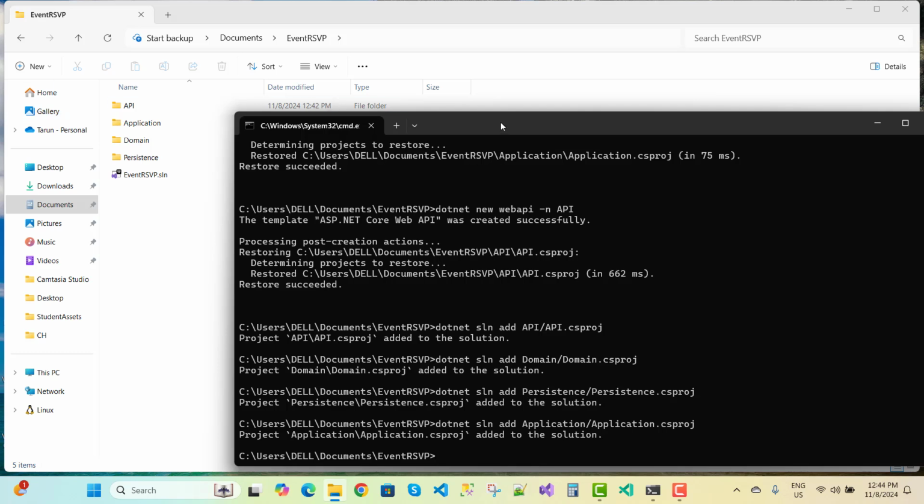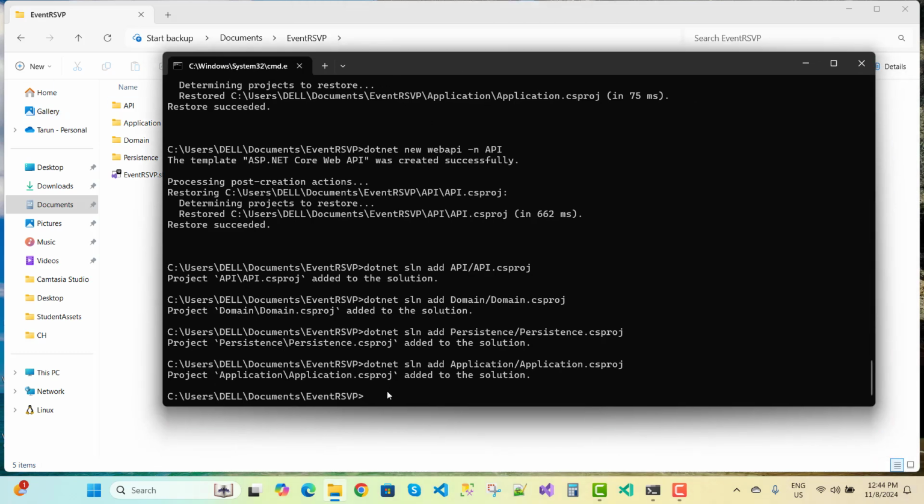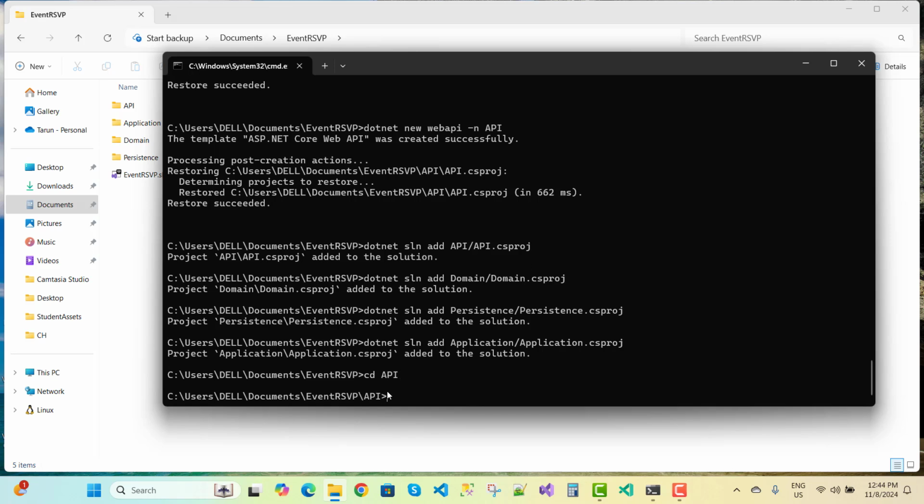So if you want to add a reference, you can use it this way. I want to add the API project first. We all know that the API project actually uses the application layer project. So the reference of the application layer goes into the API project. So just cd API. Now add a dotnet reference. So dotnet add reference.